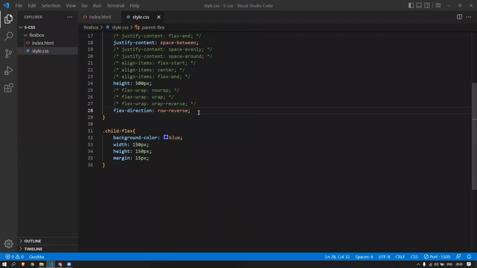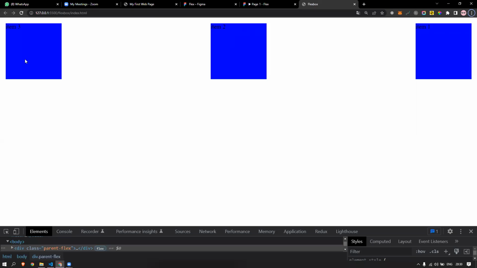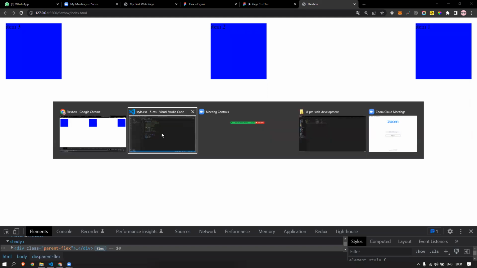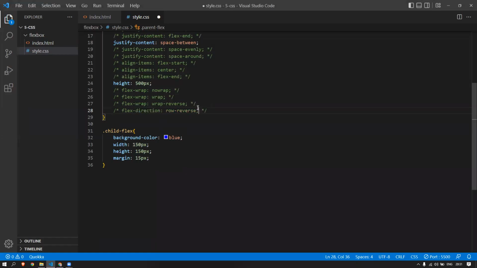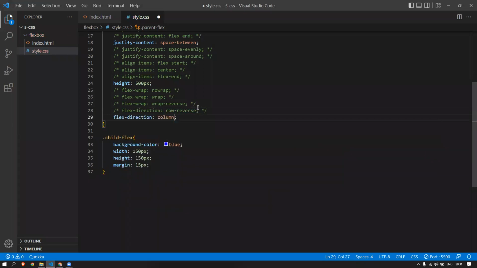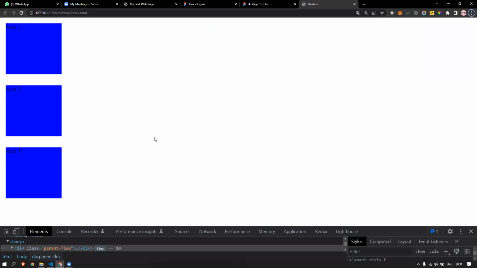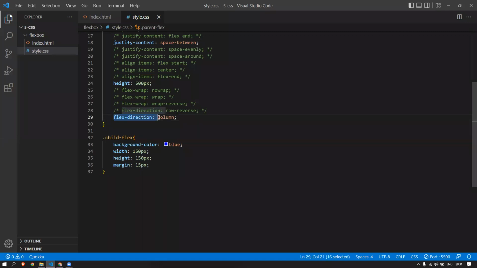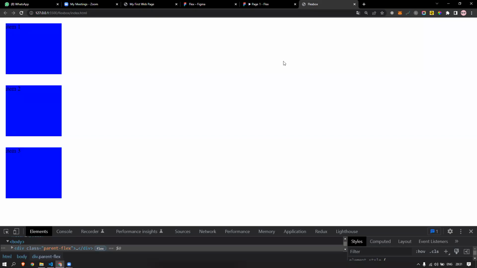Okay, so we'll start. The row reverse changes the elements into reverse order. So you see 3 2 and 1. This is what row reverse will do. Then we have flex direction column. When we add column to the flex direction, it changes the row direction to the column direction.